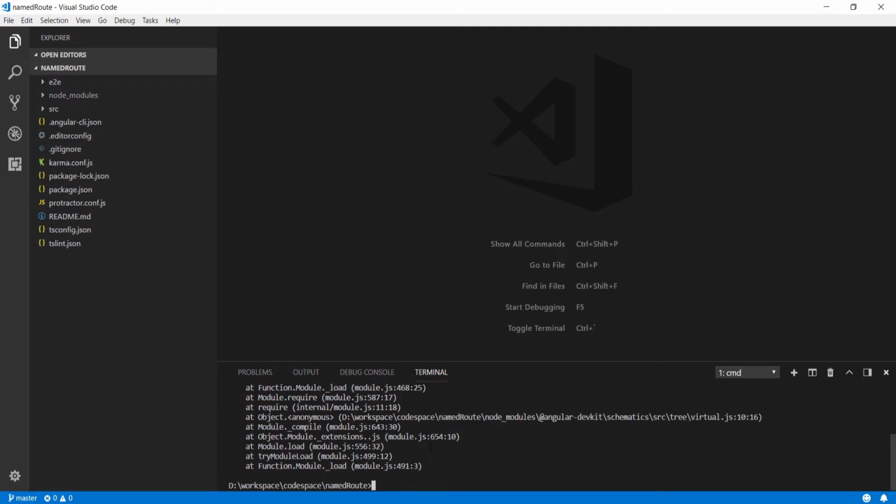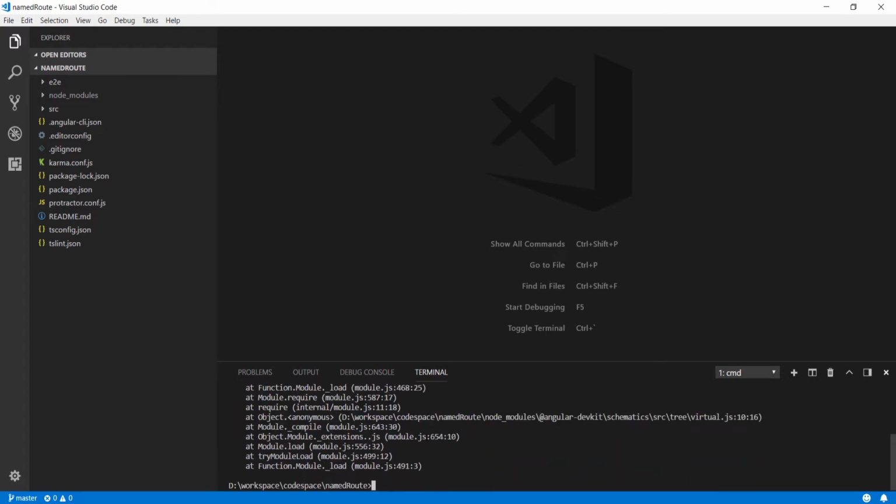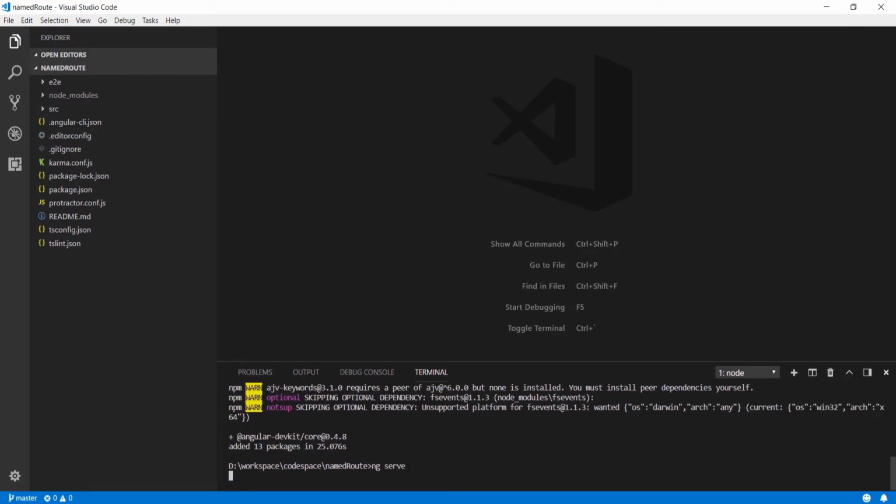In my case, it will fail because my Angular CLI is not proper and it will miss Angular dev kit. So I'll manually install it using npm install Angular dev kit core. Once it gets installed, I'll run ng serve again.